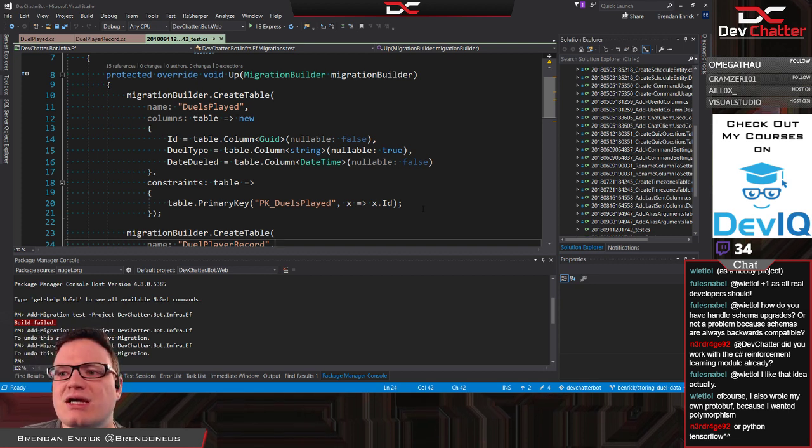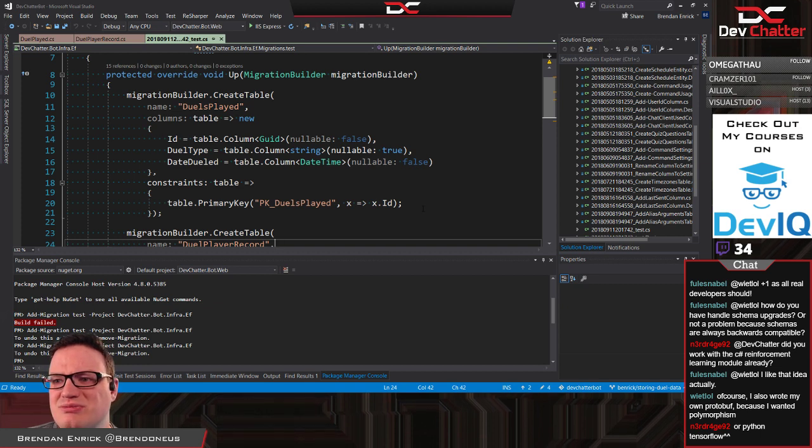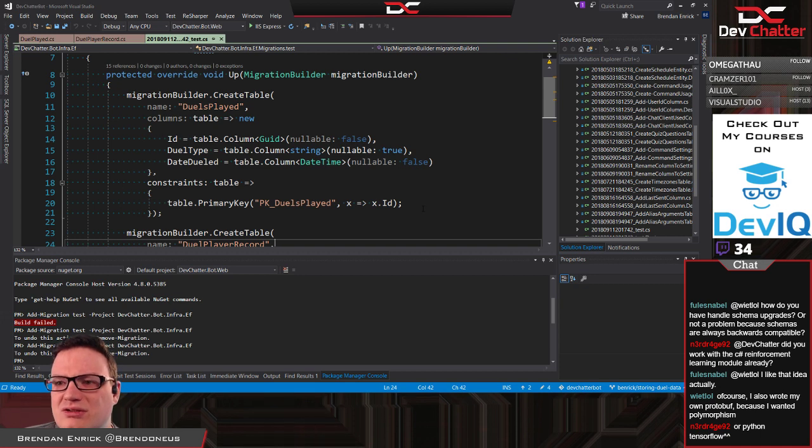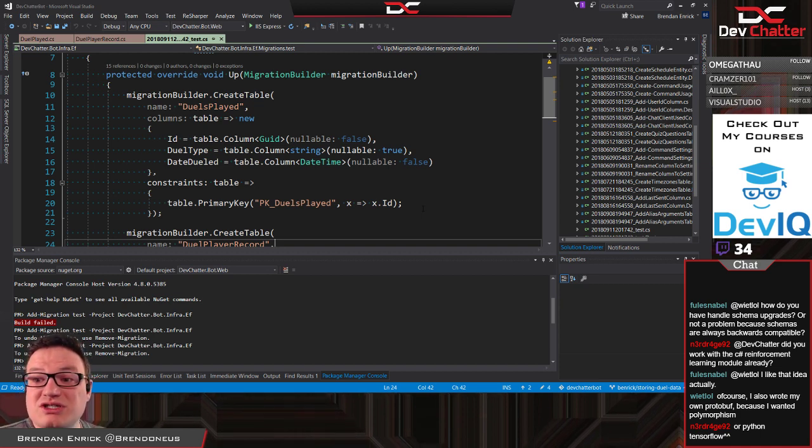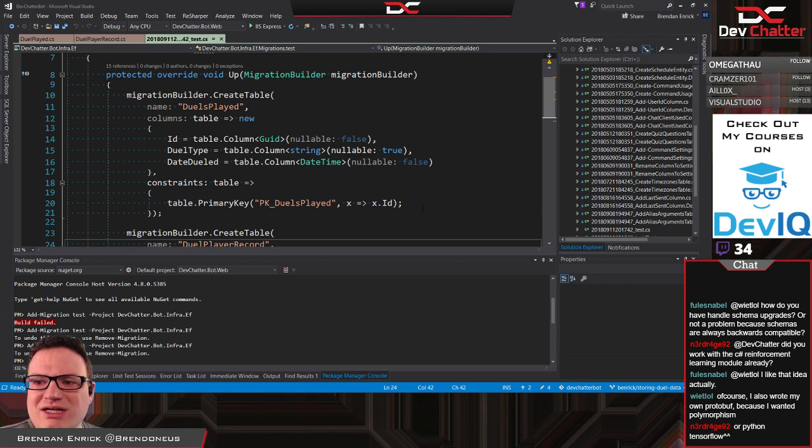All right, let's see. Malachi, Lua is simple and easy. Okay. How do you handle schema upgrades? Did you work with the C# reinforcement learning module already? Nerd Rage, I have not worked with that.